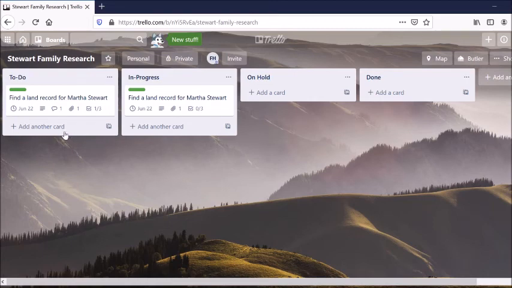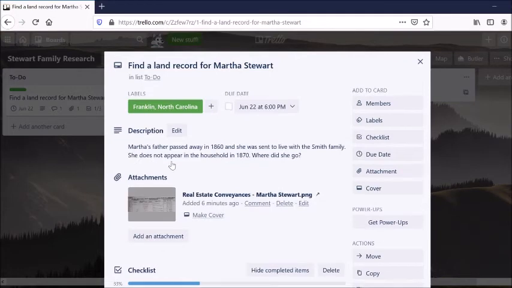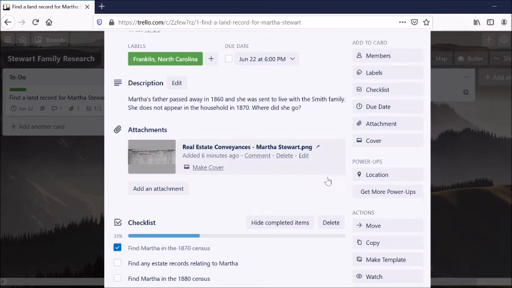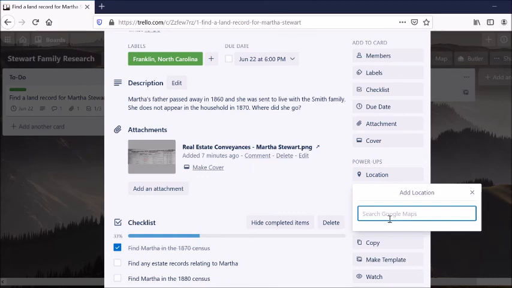So for this particular card, I have a location that's associated with it. I do know that there is a particular church that this individual probably went to. To find that location, I would click on this location button that is now available under power-ups. I can search for that location in Google Maps.